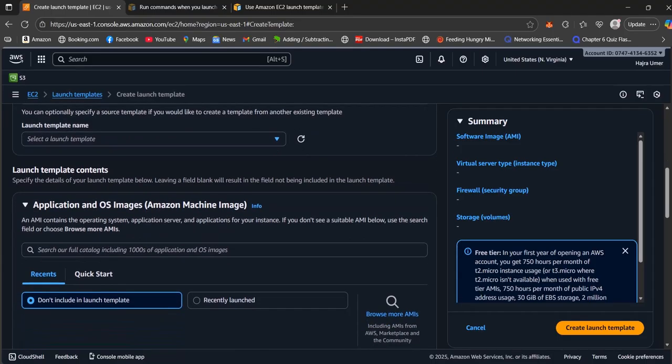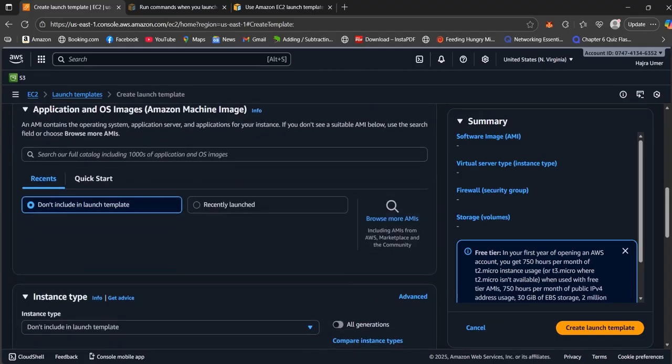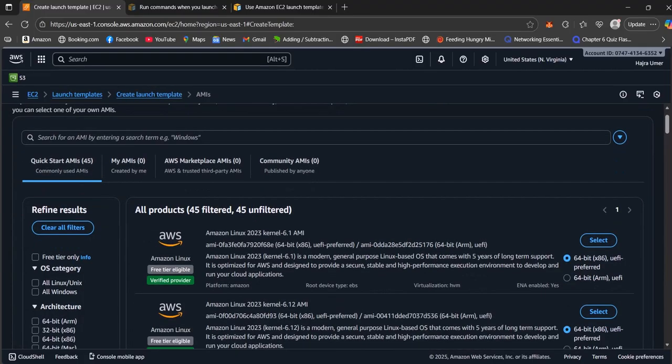Next we have application and OS images. I will browse more AMIs. I will choose the first one. This is free tier eligible. I'll go for it.